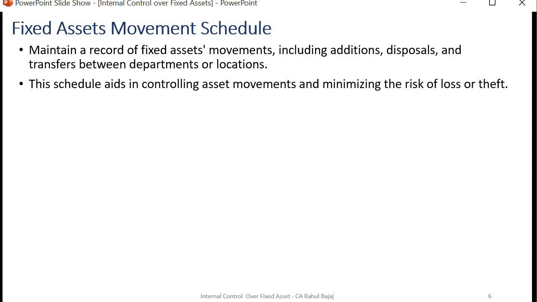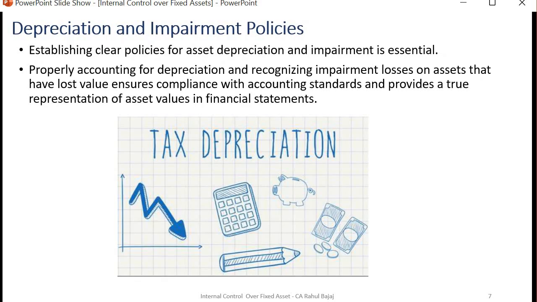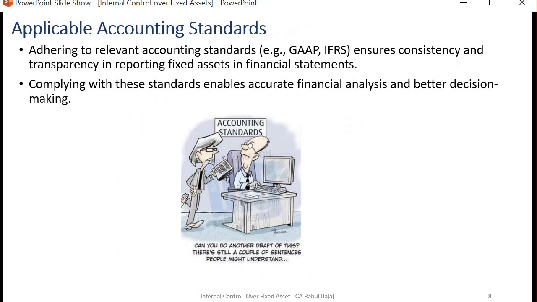So most of these packages now, SAP, a particular location code is there whenever we capitalize an asset, and if we are moving to some another location, that can be moved in SAP also, and there you can maintain fixed asset records. Depreciation and impairment policies. Proper policies documented will help us and provide true representation of asset values in the financial statement. Applicable accounting standard. We have to adhere to the relevant accounting standard like GAAP, IGAAP, IFRS, whatever. So that will give us consistency and transparency while reporting the fixed asset in the financial statement.